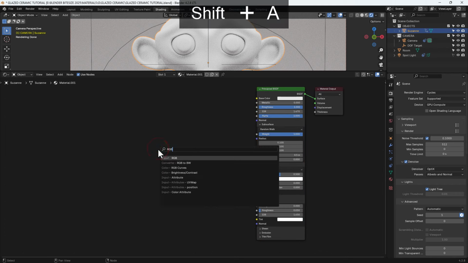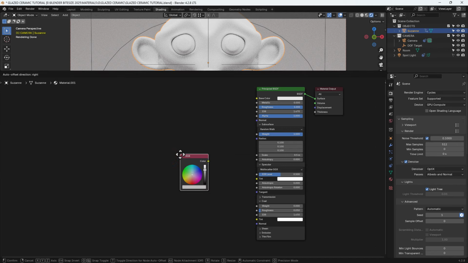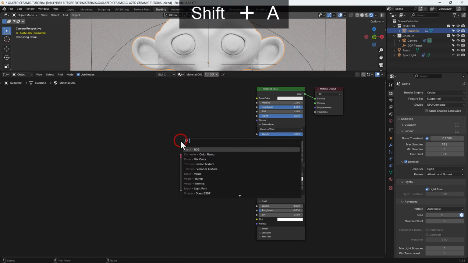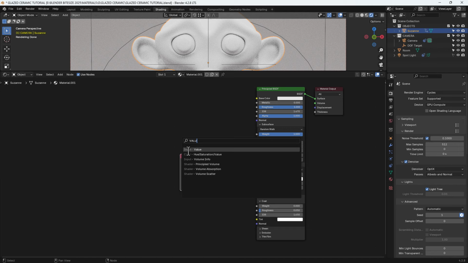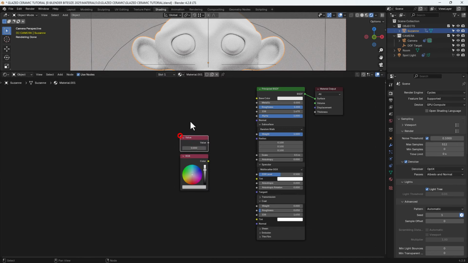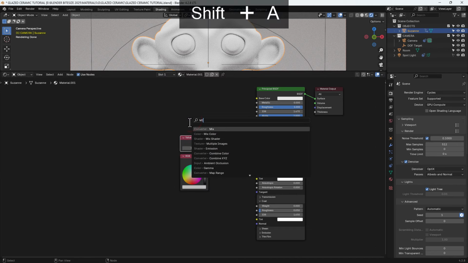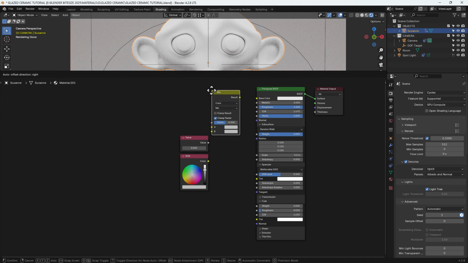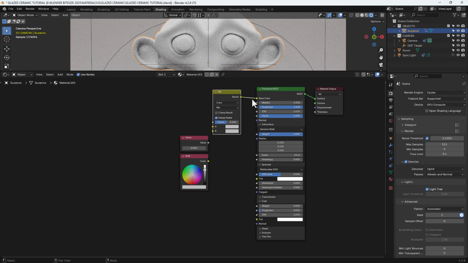We're now going to create a couple of groups to control various factors. So I'm pressing Shift A and searching for an RGB node. Then the same again and a value node, and then the same again and a mix color node. So we've got those three there. I'm going to connect the mix color node to the base color of the principled shader and change the blending mode to color.